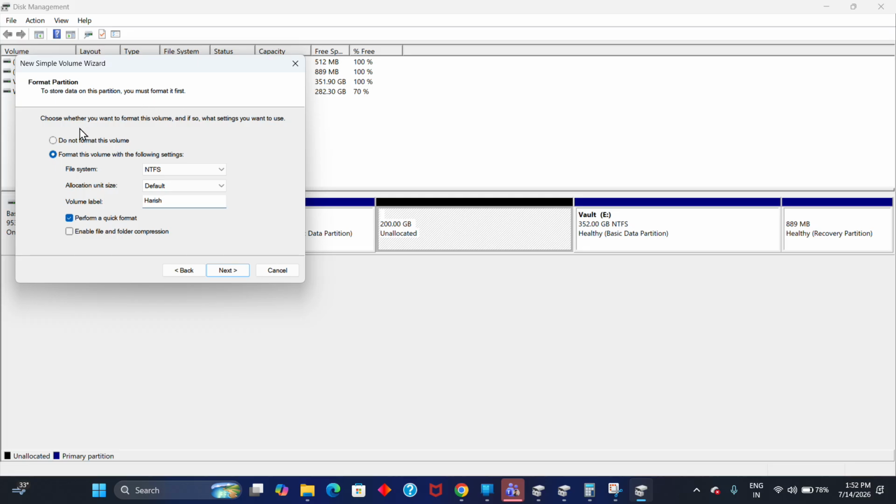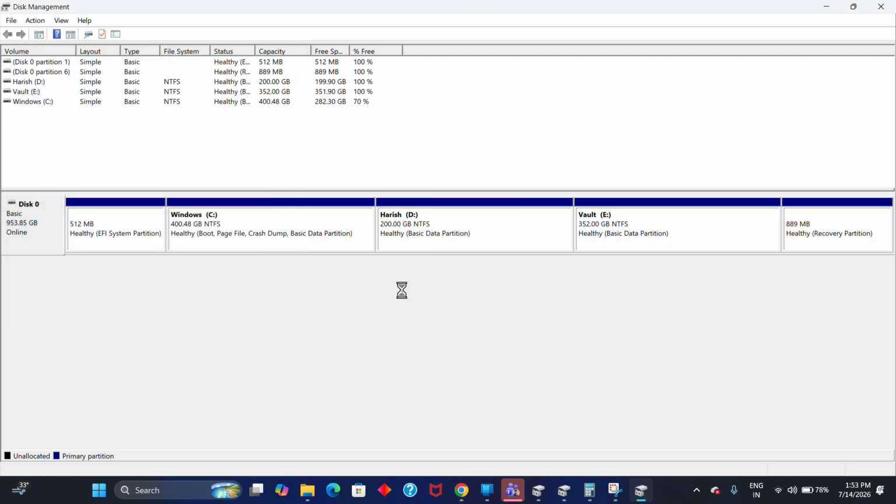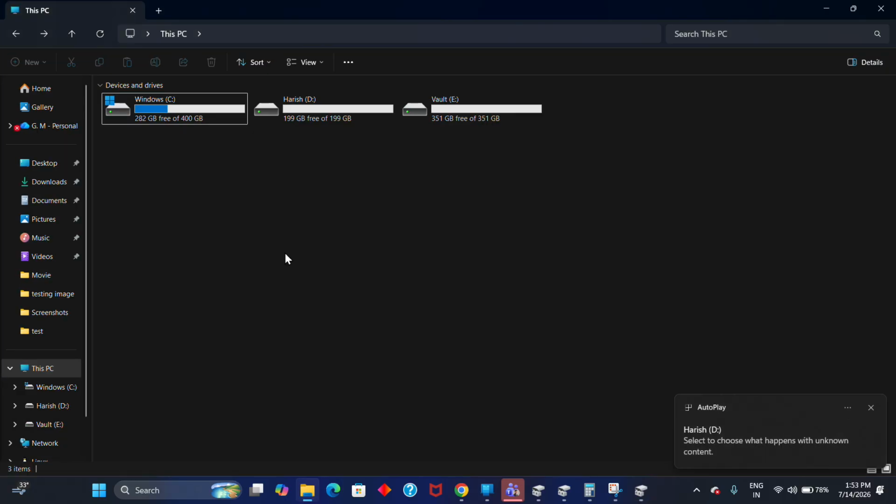Just ensure it looks like this. Press Next, and make sure once more that everything is right. Your disk size is in MB, and quick format is yes. Then Finish. Just wait 1 minute. Within 1 minute it will be created. It's created. Go to your file manager and refresh.